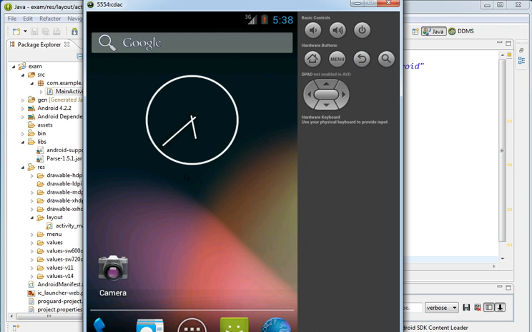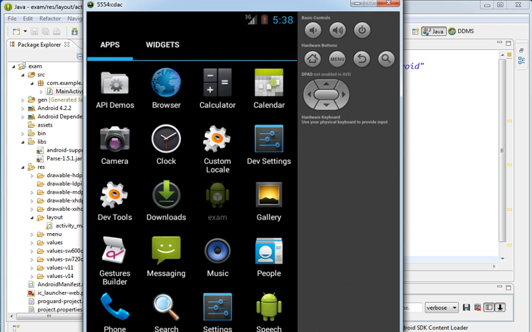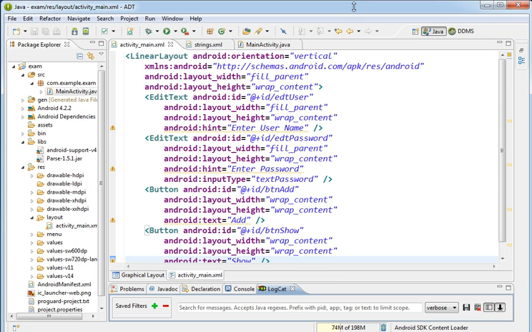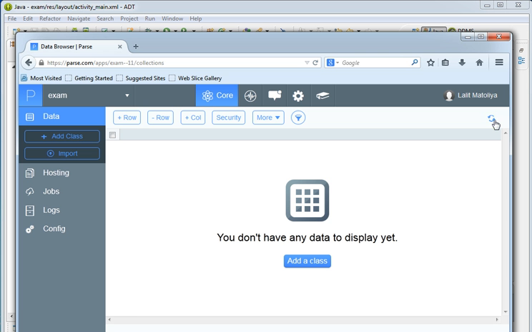Now click on this. You can click on exam part. Now here, suppose if I write Lalit Matolia, LALIT is the password. Now click on the add button. Fine. Now you can refresh it. So it is taking some time. Okay, so we can see here whatever data you are having.